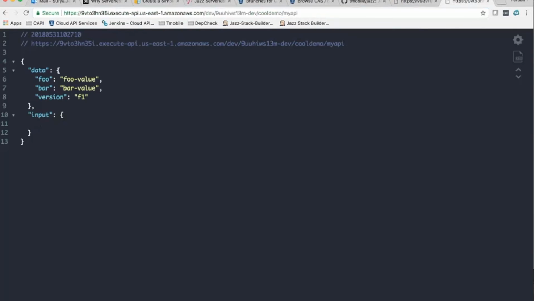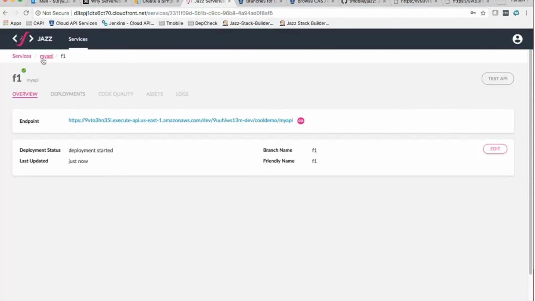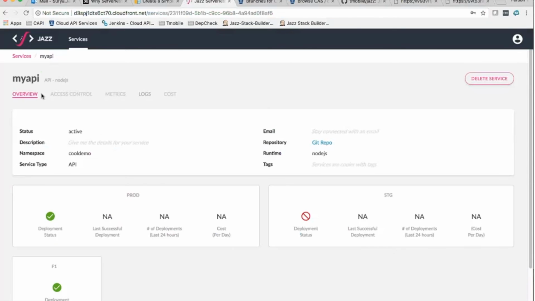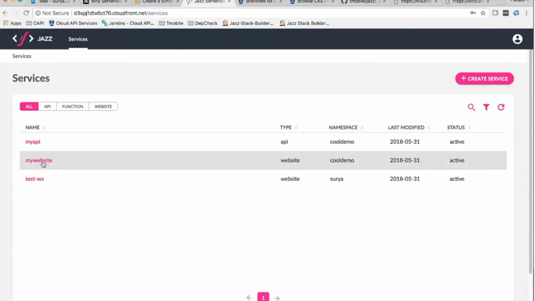So you see now I have a different dev working branch, right? I have a dev working API for my feature branch F1 active while my prod is also active. And for both of these environments, the prod as well as my feature branch F1, I didn't have to provision a single machine. I didn't have to tinker with any scripts. I don't have to worry about patching, updating, downtimes, or any of that. It just works, right? We're going to go back and look at my website too, see where that is.